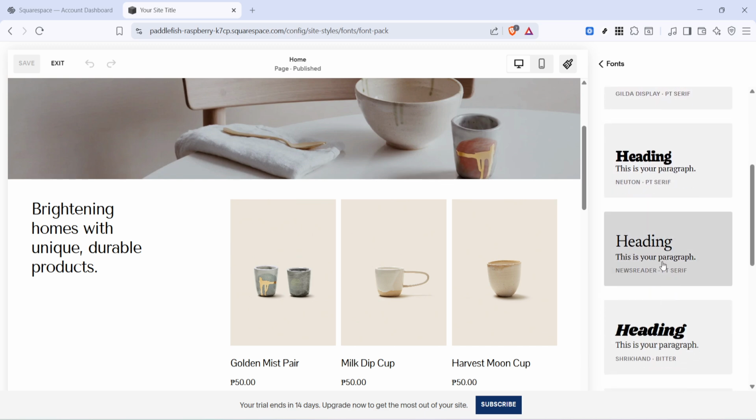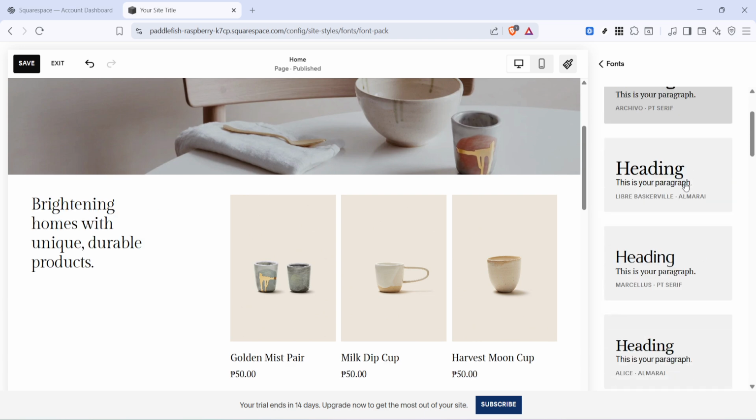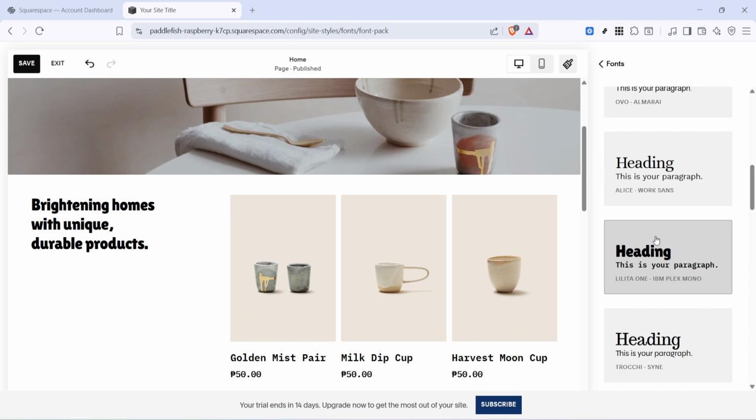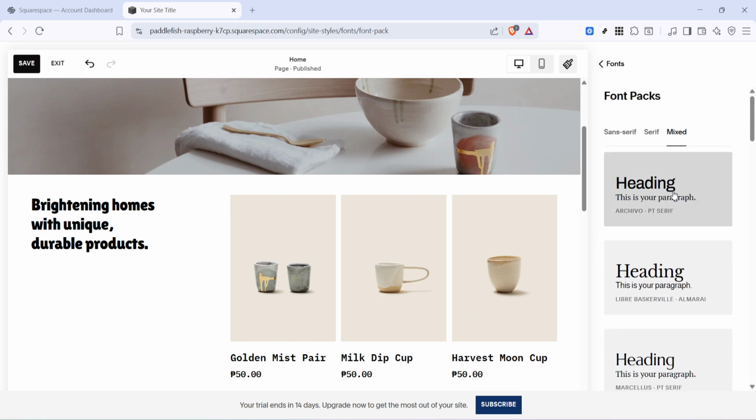Your content updates in real time as you click different font packs, so you can preview exactly how each one looks before committing. Once you find one you like, it automatically applies to headings, paragraphs, and more across your site. After you've selected your font pack, click Save at the top left to apply your changes. Your new fonts are now live on your site.